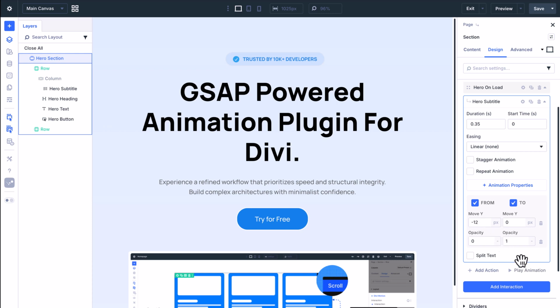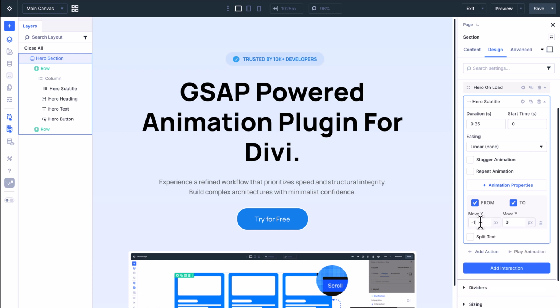So this will animate. Let's play that animation. As you can see, that's animating. For better understanding, let's remove that opacity option. We'll keep this move Y value at -100 pixel. Now let's play this. See, it's coming from the top. So it's moving from -100 pixel to 0 pixel. So this is how that animation function works.